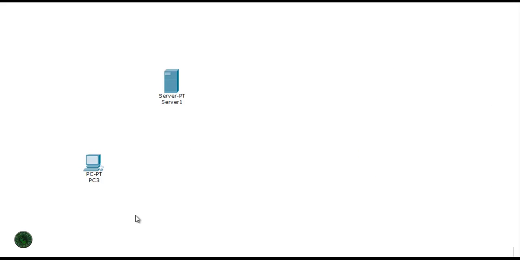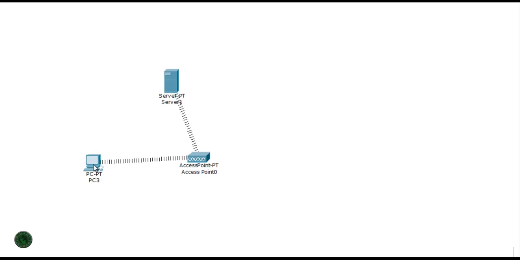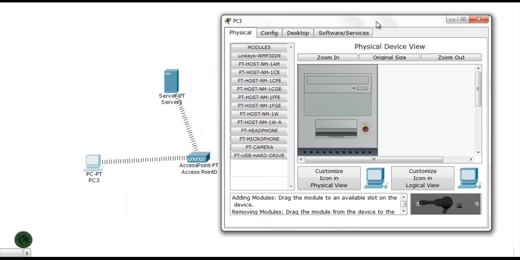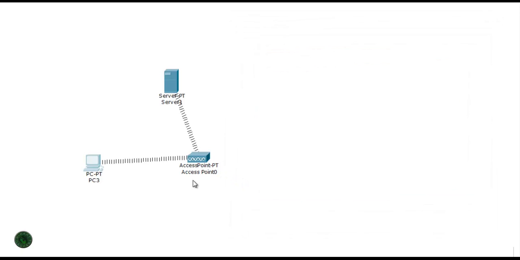To communicate between these two machines we need an access point. So I'm going to use, in wireless devices, a generic access point right here, and you can see that it is connected with PC3 and the server. So the access point is created, and if I open PC3, desktop, IP config, and the DHCP request is set successfully. Let's try again. DHCP request, and it's configured for 172.16.1.51.